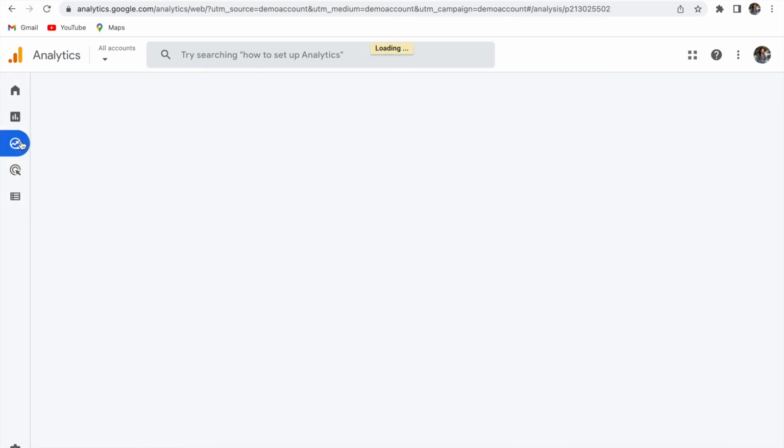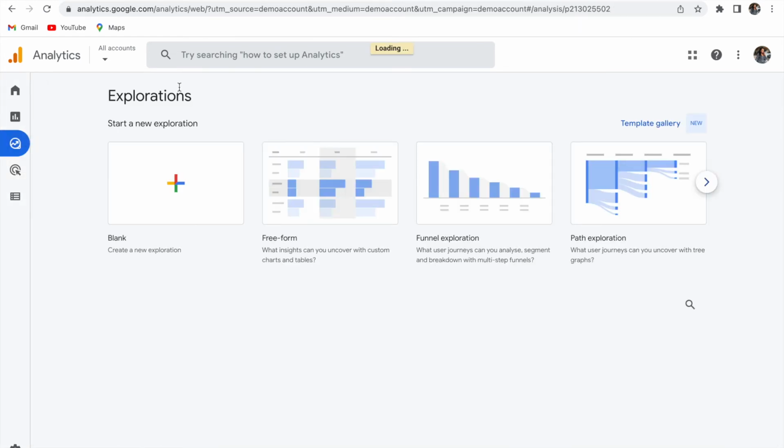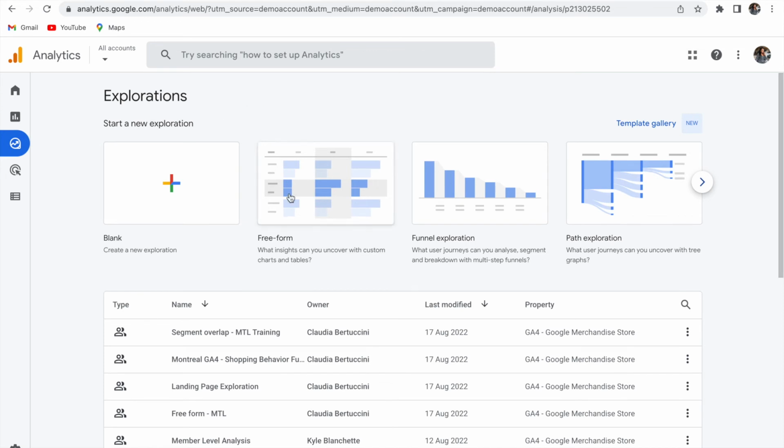Let's move on to Explore. So this is where you can create your forms. You can create a blank form. You can create a free form. What insights can you uncover with custom charts and tables? Funnel exploration. What users' journeys can you analyze, segment, and break down with multiple step funnels? Path exploration, or the journey that your user takes.